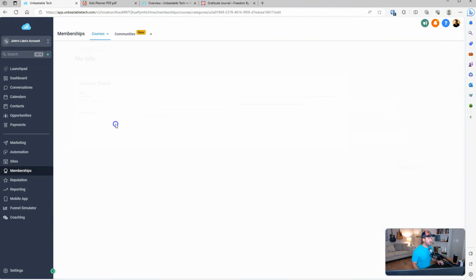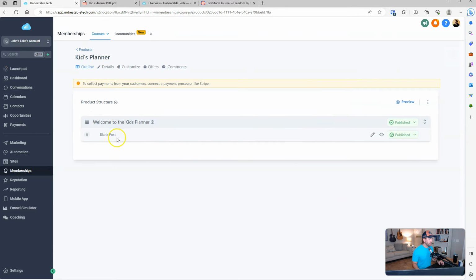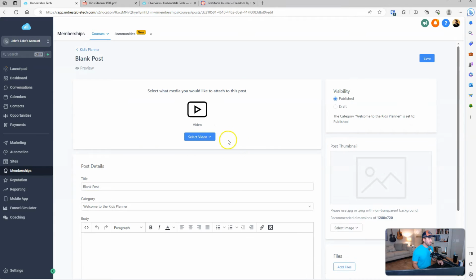And let's just create this as: Welcome to the Kids Planner. All right. This is just the description. And inside that, we're going to have a lesson, which is where everything will be downloadable. All right. We'll go to the blank post. And now on this one, let's rename this How to Use Your Planner.